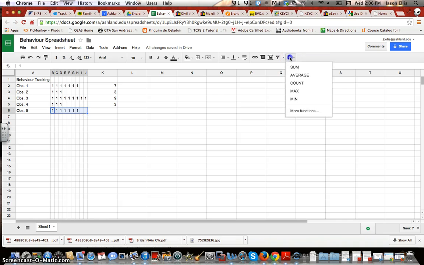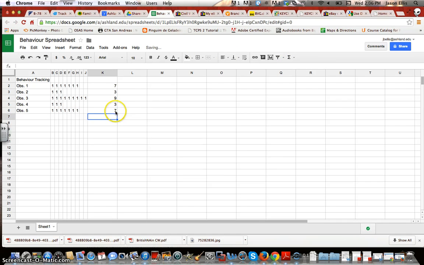And that one like that. Okay, so now we have the complete data set summed. What I'm going to do now is create a chart from it. So what I need to do is select this column here, but only OBS 1 through 5, not the chart title, or not the spreadsheet title.